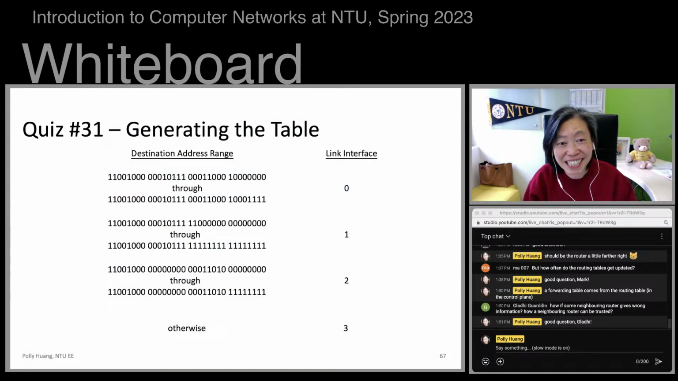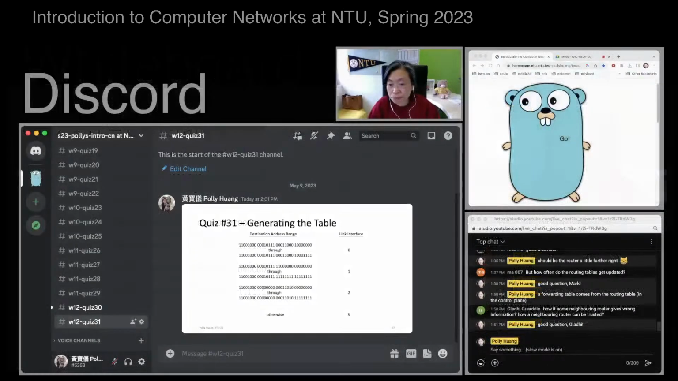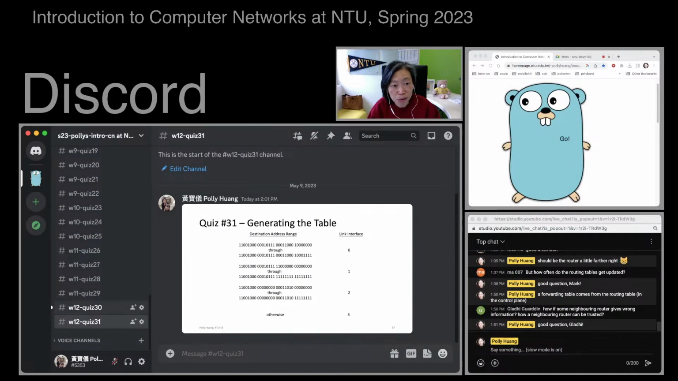All right. Now, why don't we move on to quiz 31? So now we have the detailed forwarding table. Can you regenerate this detailed forwarding table such that it shows in a compact prefix fashion? All right, so let me go to the W12 quiz 31 channel. So let's see the score. Yeah, so quiz 31, convert.